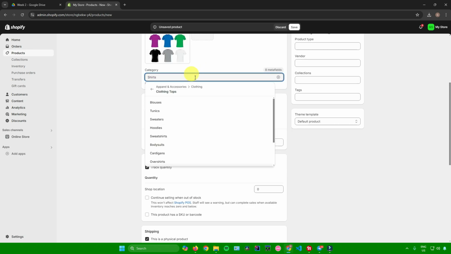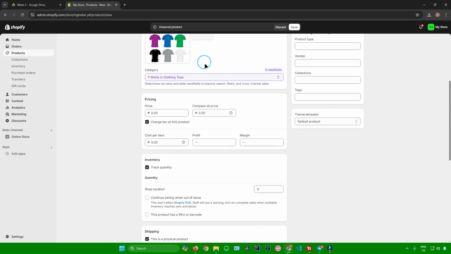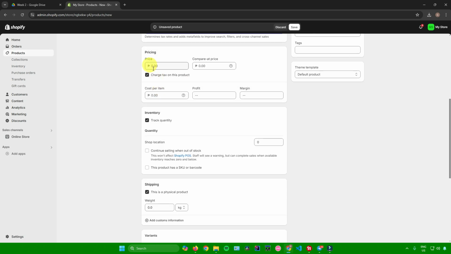Next is we have category. In here, you just input the category of your product. Mine is t-shirts, so just input t-shirts right here in categories. Next is we have pricing. In here, just input the price of your product. As an example, I will set it to 200 pesos. You can also charge tax on this product if you want to.